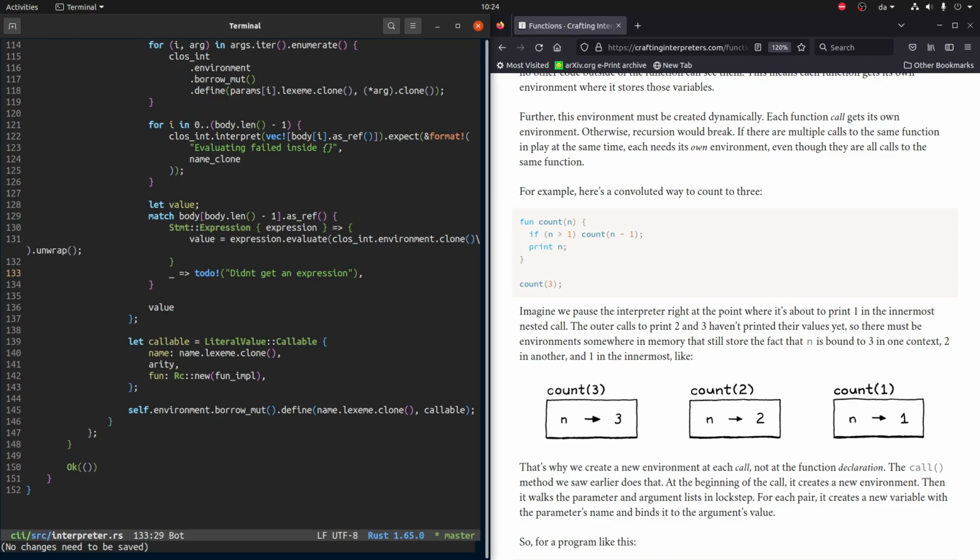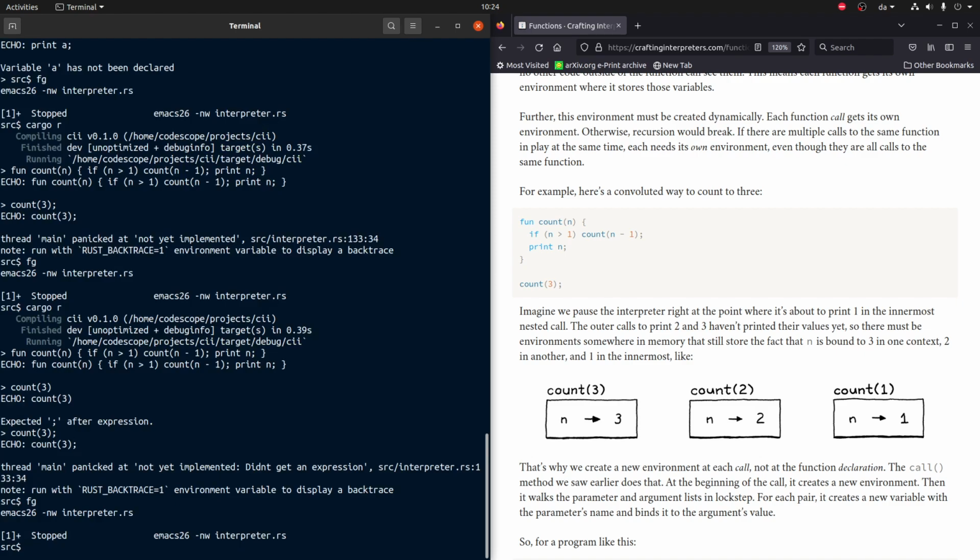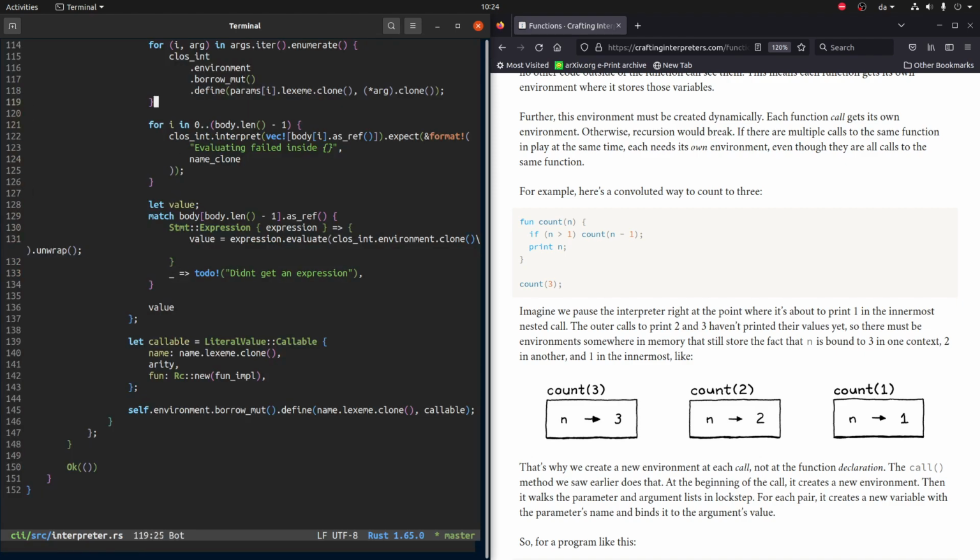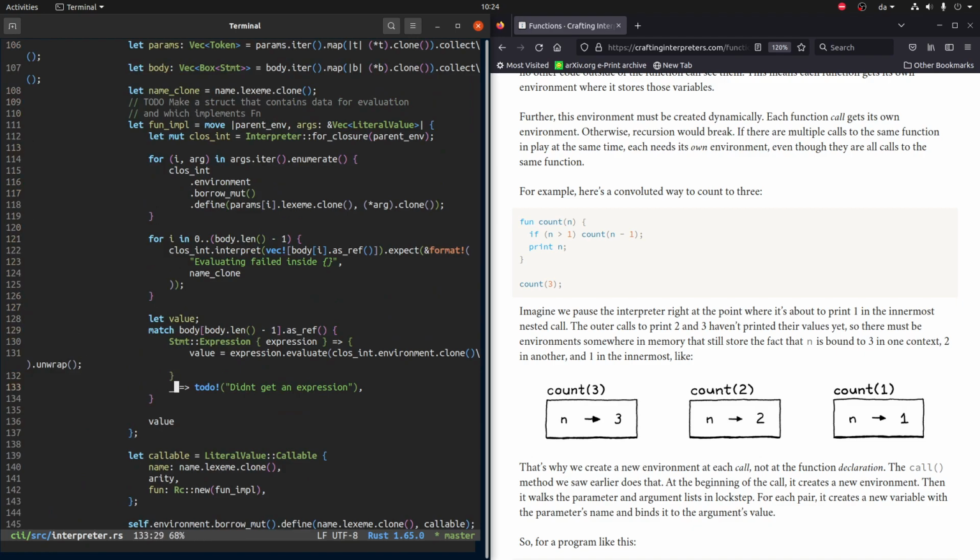So what is it getting? It's because the last thing is a print statement, which doesn't return a value. So later on in this video, I think we're going to implement return statements.